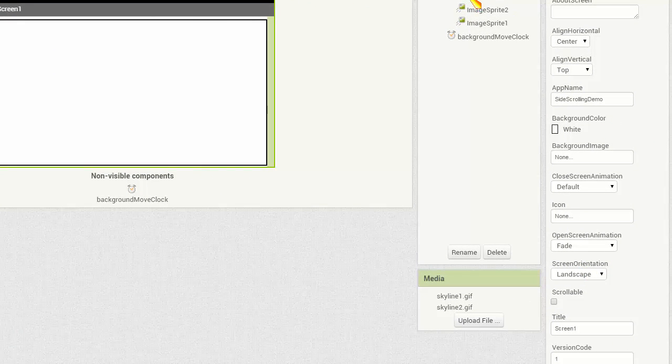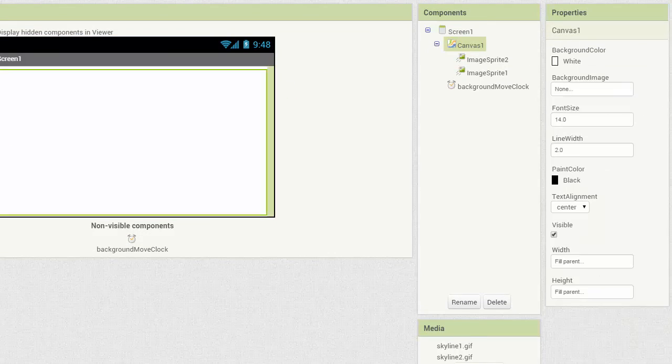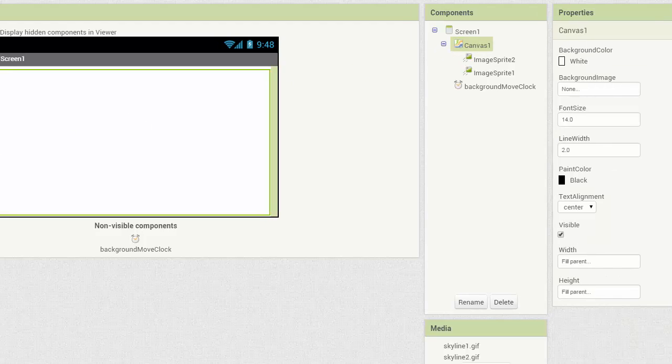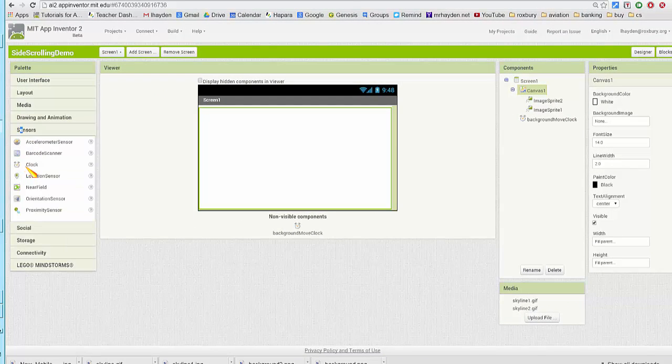Then there's basically four controls that I need to drag onto the screen. One of them is a canvas, and canvases are under the drawing and animation palette. So I dragged one of those over. I also dragged two image sprites, and finally, under the sensor palette, is the clock control, and I grabbed and dragged one of those onto the screen, and I renamed that one Background Move Clock down below.